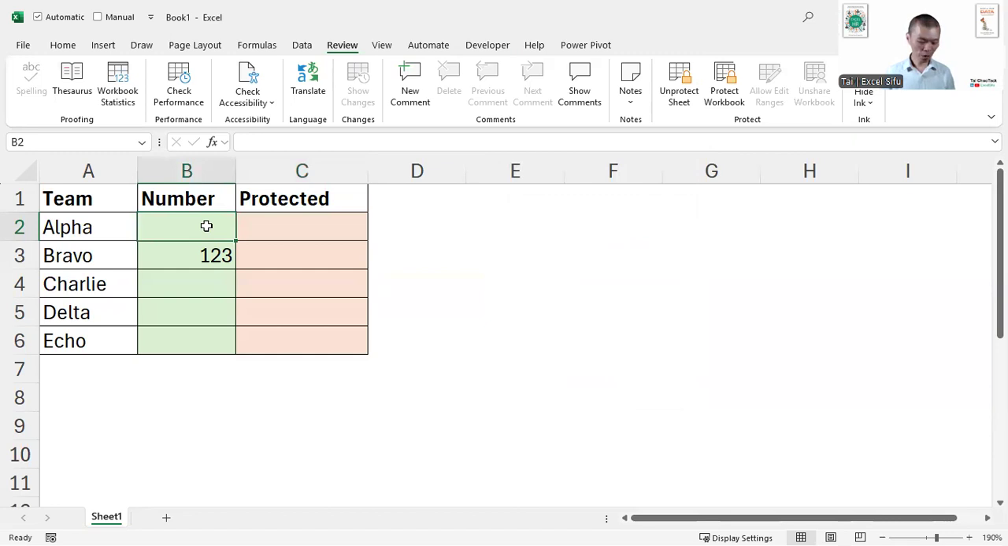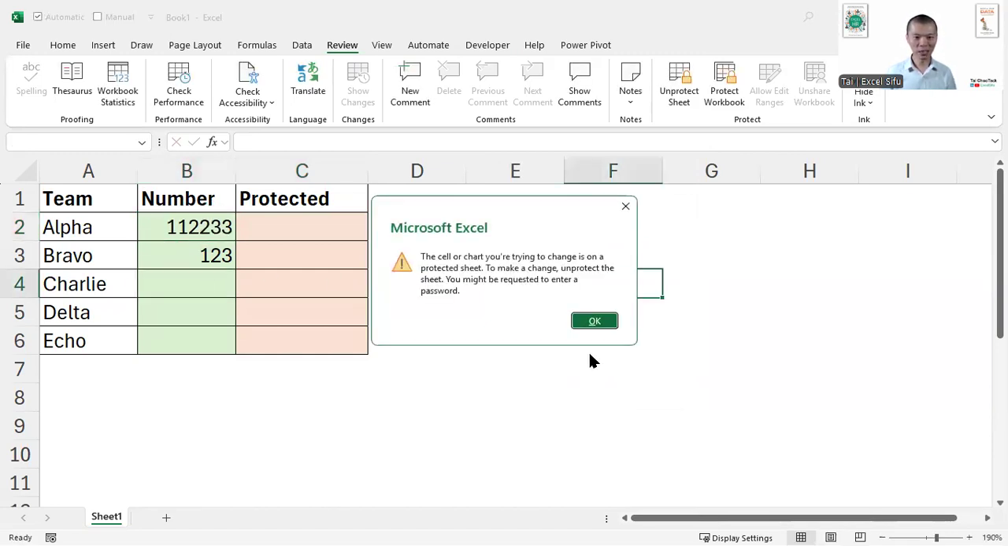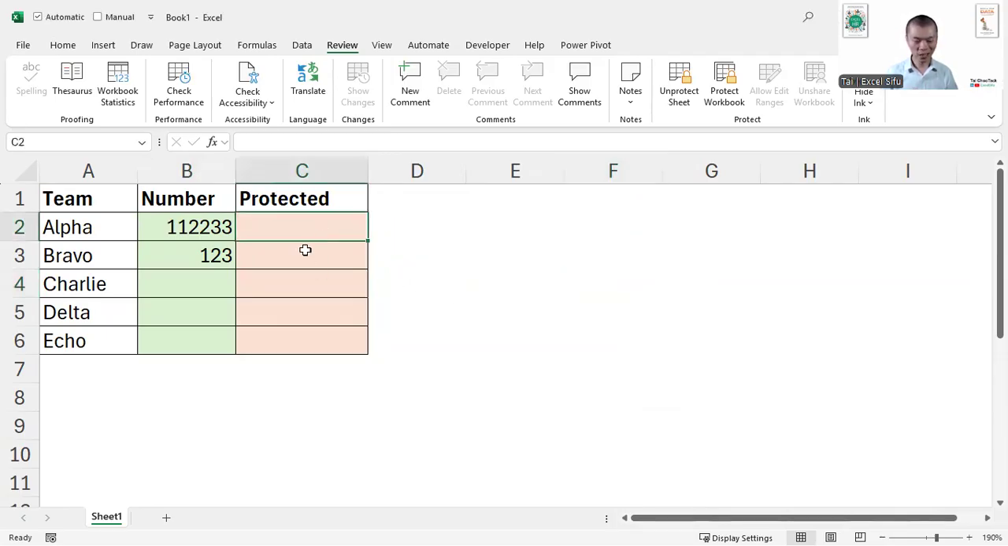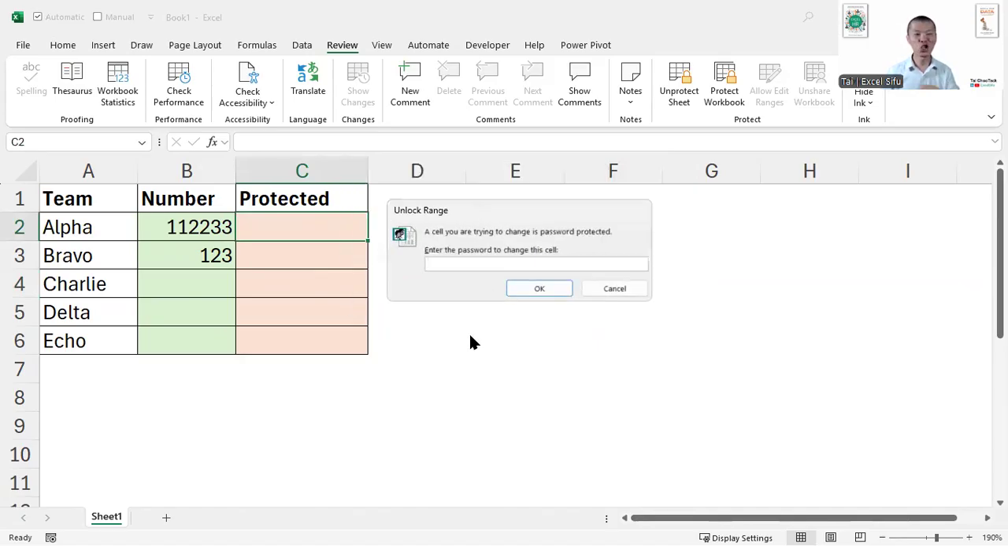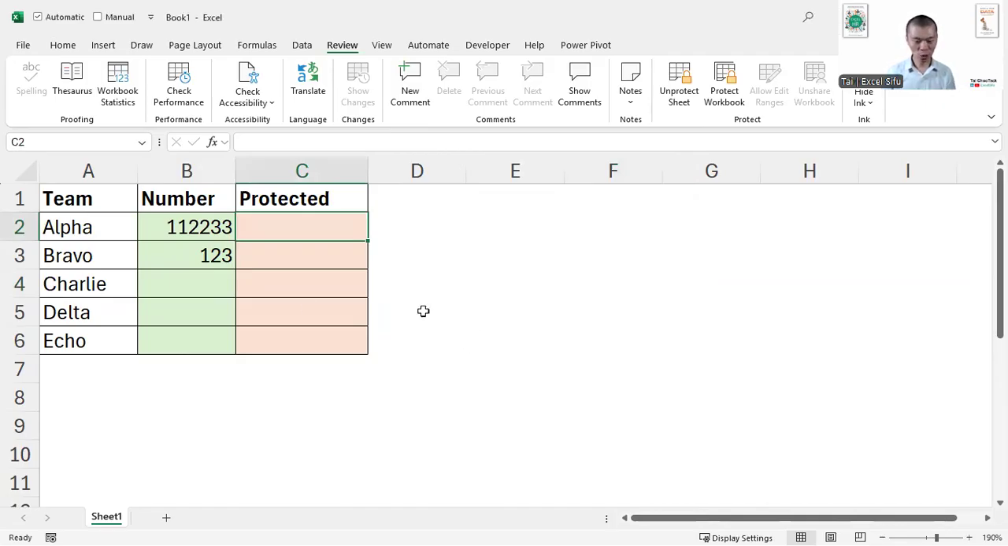If I key in the number here, 112233, okay. If I key in somewhere outside, it doesn't allow me to do so. And if I go to the protected area and key in the number, it asks for an additional level of password. So the password here is 123, enter. Okay, got it. So now I can key in some data here. So you can see we can have multiple levels of protection on the worksheet level.